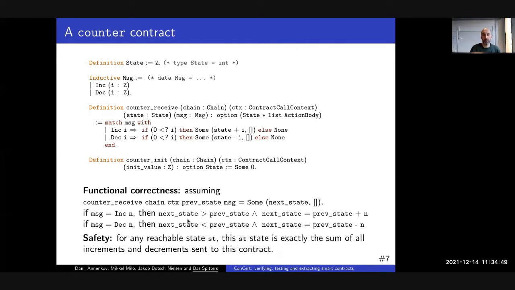We can also prove safety. So in the end, for any reachable state, the state is precisely the sum of all the increments and the decrements that were sent. This is, of course, sort of the hello world, the simplest contract one can imagine. But here there's already a bit of work involved to prove functional correctness and safety.